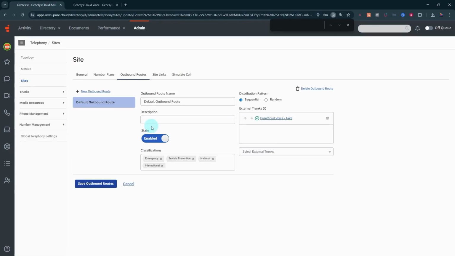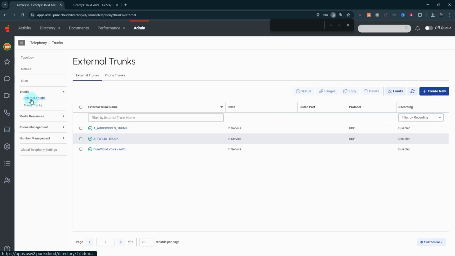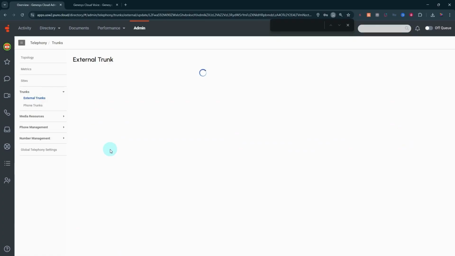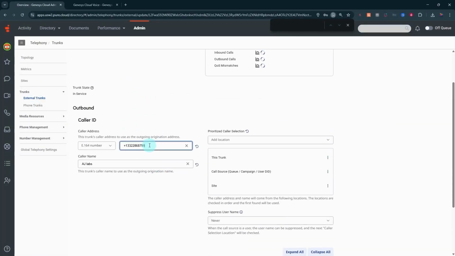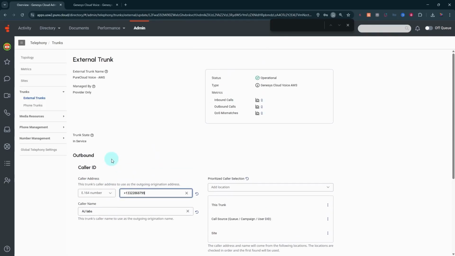Now, what number would the receivers of these calls see at their end? To configure that, we go to trunks and then external trunks. You can see the trunks here. We click on the trunk which is currently in use, and on the next page, you get to see the number. If an outbound call is made from any of the six numbers which are configured to this site, the receiver of those calls will only see the number you have specified here. We can update the caller's name here, and you can make changes to the number as well.